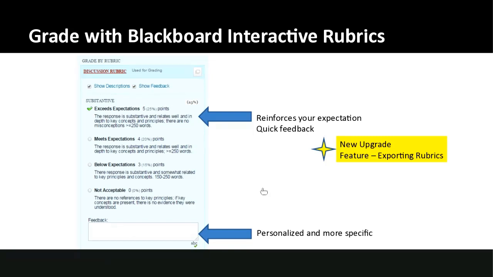Again, your expectations are right there, very clear on what you're looking for from your students. If they wonder why they didn't get a certain point value, that expectation should be very clear to them through what button you click on. But also, I think more so if they haven't met expectations, I like to personalize and be more specific in the feedback area of the rubric.